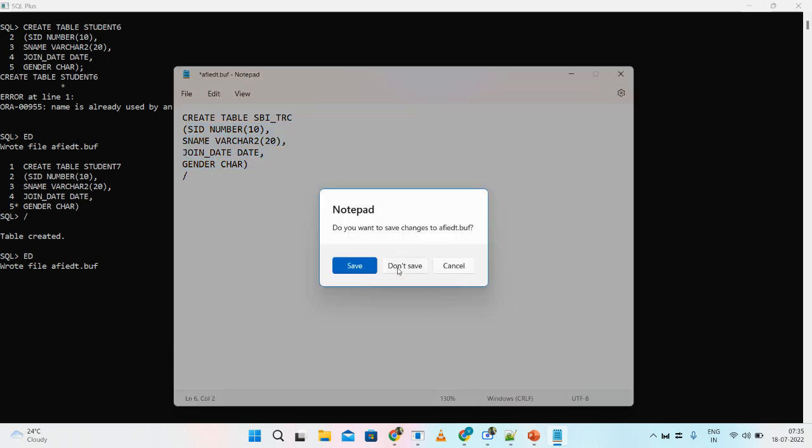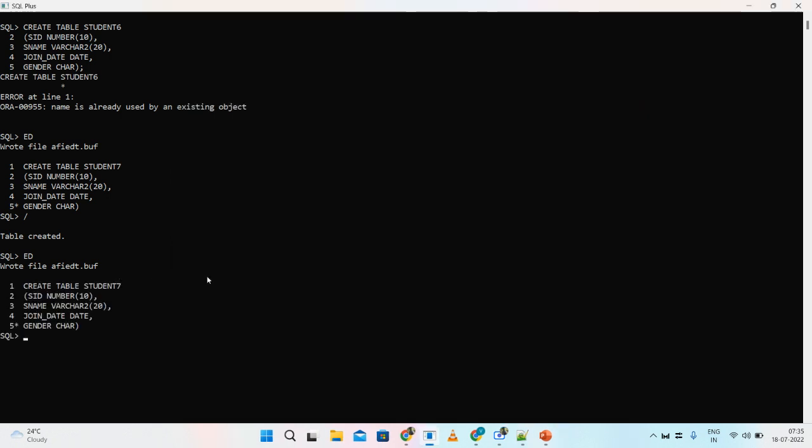Okay, let me show you first this one. Here, now I am inserting into student 7 values. Student ID 1001. Student name Venky. Student join date. So what is the date, right?